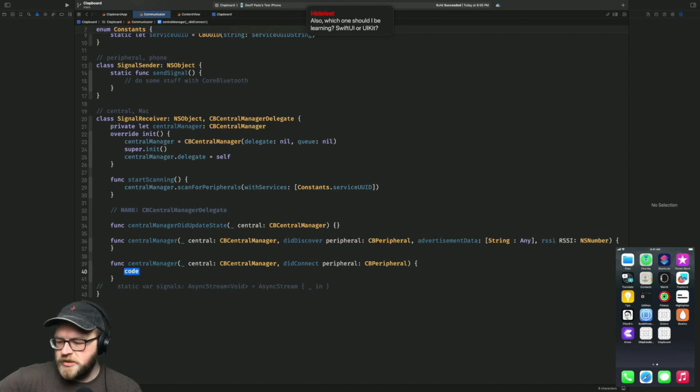Which one should you be learning, SwiftUI or UIKit? Now that's an even more complicated question. I would start with React Native. Given that you start with React Native and you have experience with React type stuff, the whole declarative programming interface, I would then go to SwiftUI. I think that is going to match your understanding of things a little bit better if you're more familiar with React Native.